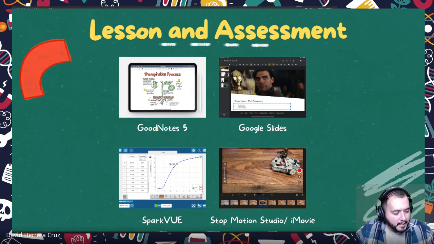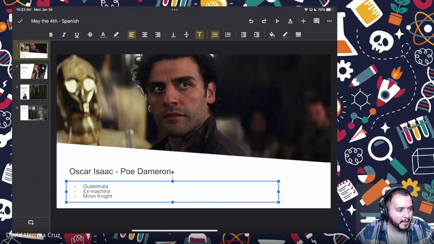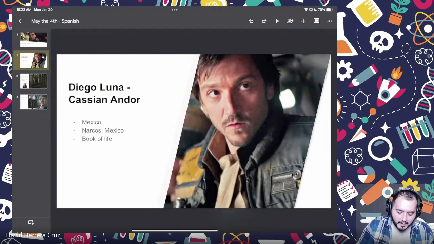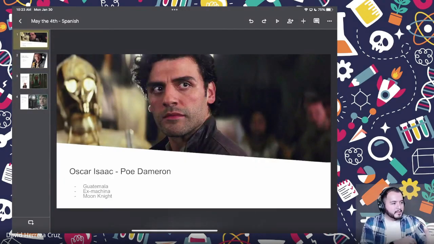Now, the main limitation of iPad, and this is a document that I was sharing with my students. If you can't tell, I'm a huge Star Wars fan. So I was teaching my Spanish class about all of the different Latin American actors that are now in Star Wars.